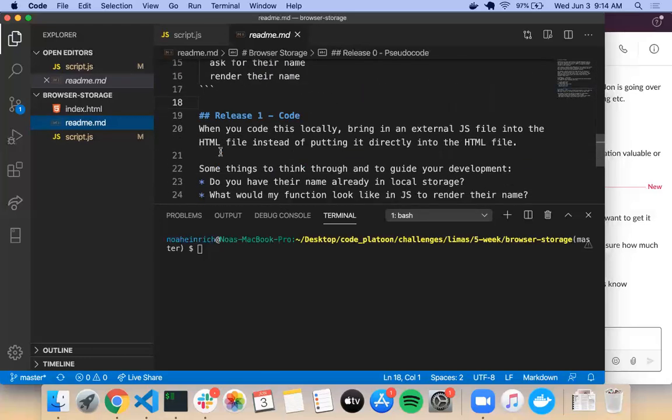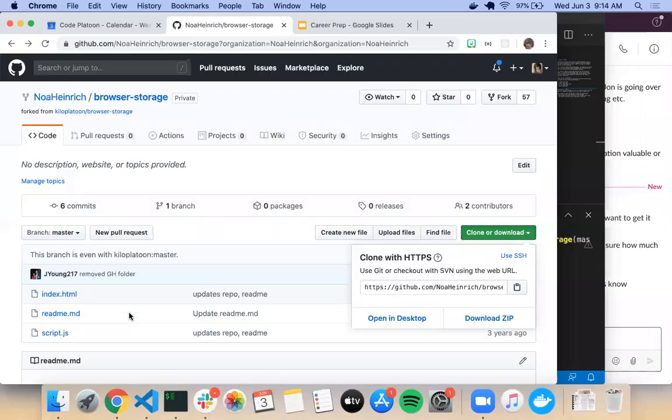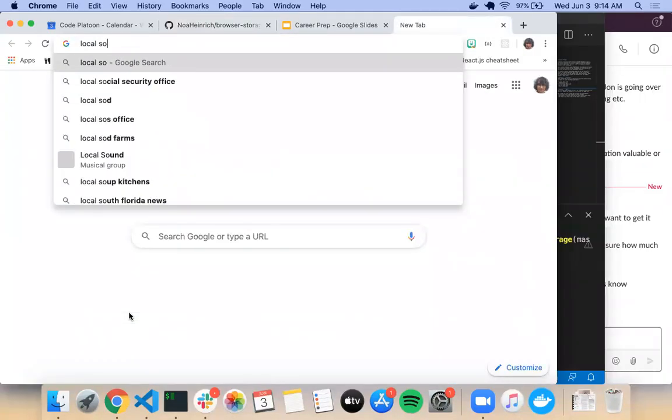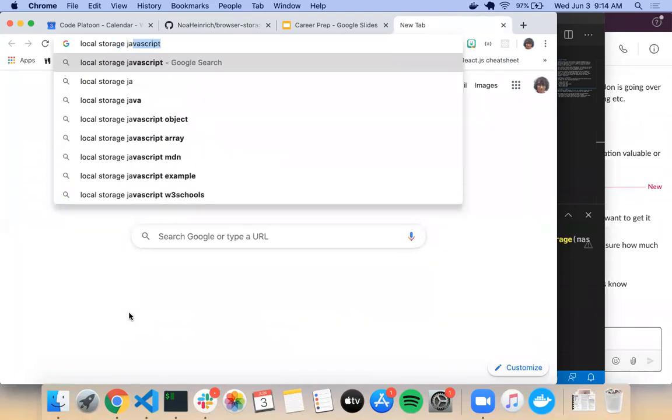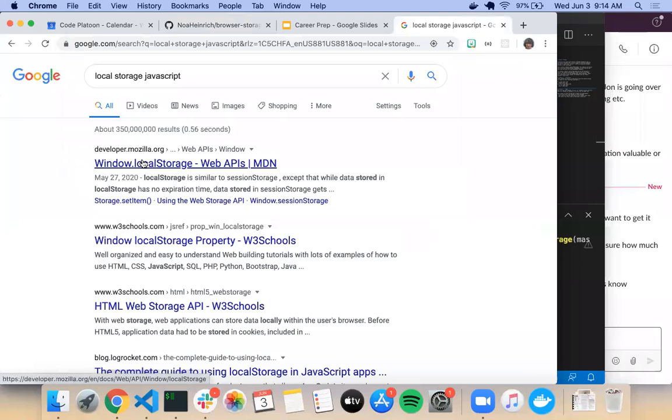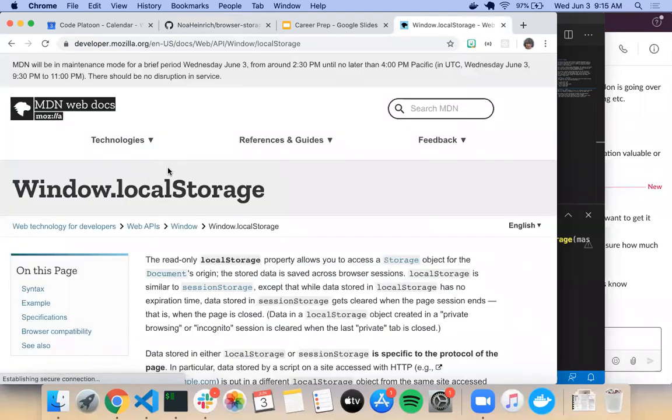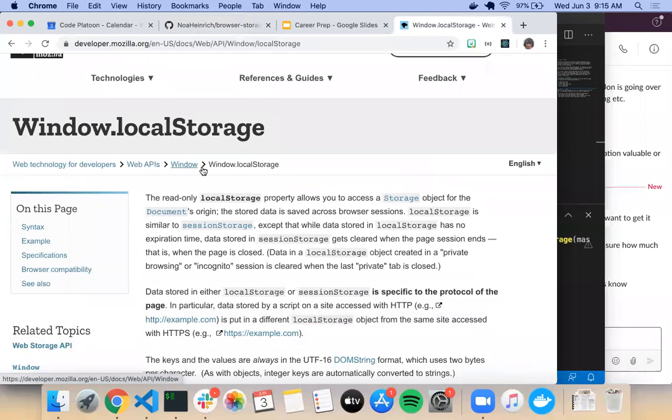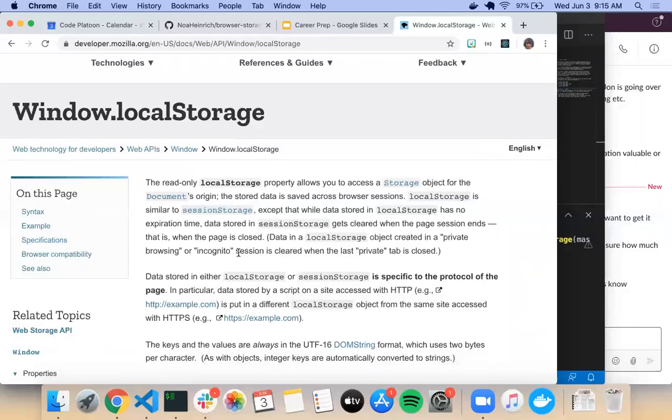So let's just go to Google and search local storage, JavaScript. We can see here the official documentation for window.localStorage. It's the read-only localStorage property, which allows us to access a storage object for the document's origin. It's saved across browser sessions. It's similar to session storage, except that while data stored in local storage has no expiration time, data stored in session storage gets cleared when the page session ends. Okay. Data in a local storage object created in a private browser incognito session is cleared when the last private tab is closed. Good to know.